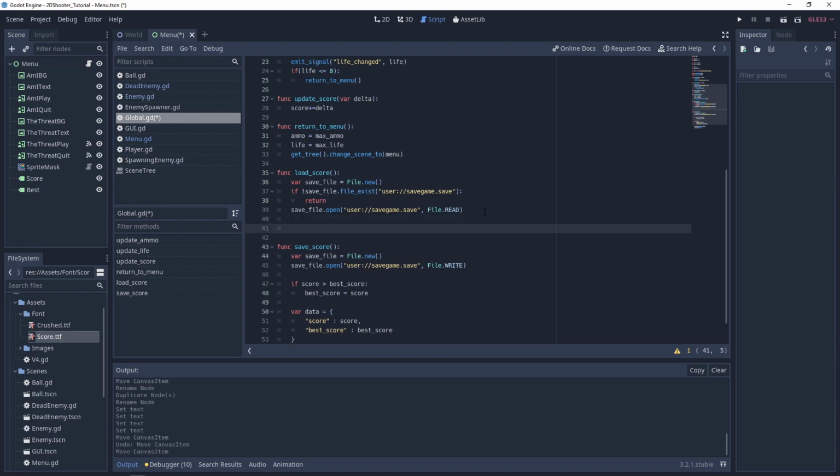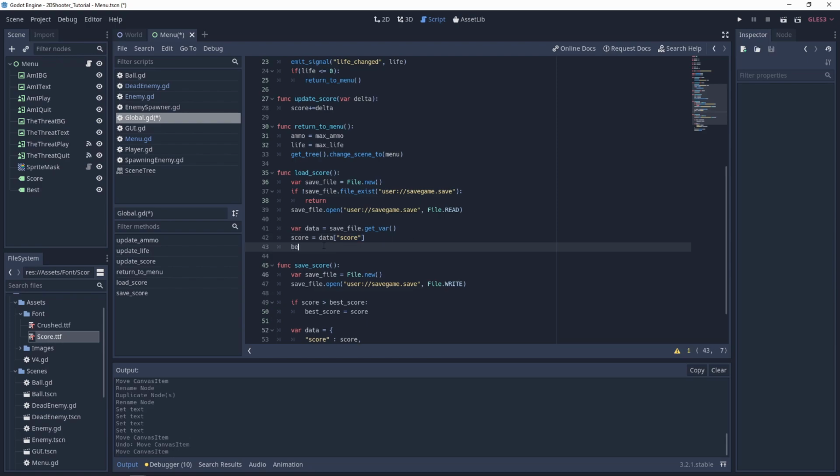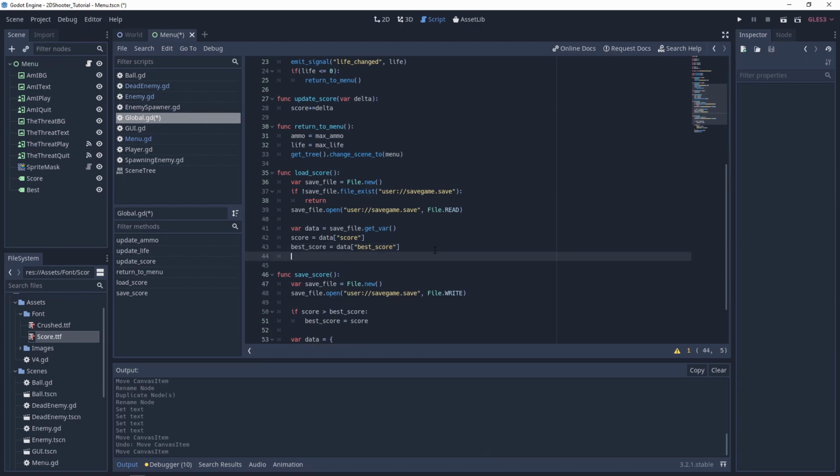Now we can create a variable for the data we will read. So data equal save file.get variable. And now we can just do score equal our data, and we will take the score out of the dictionary. And same for the best score, we'll do best score equal data, and we will take the best score variable. And last, we need to close the file. So save file.close.